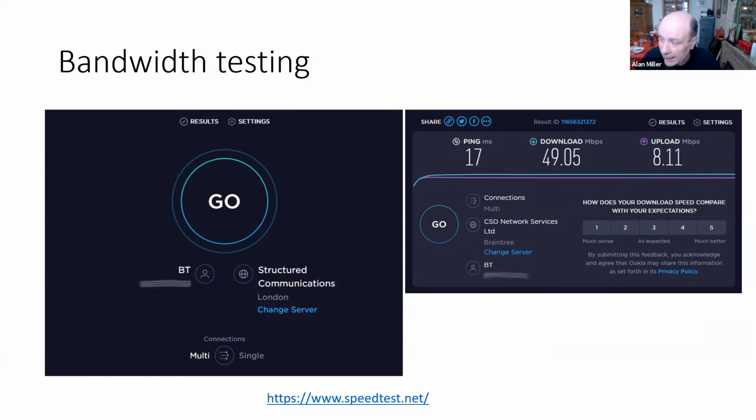So the second thing in relation to this, in terms of bandwidth, is plug in.